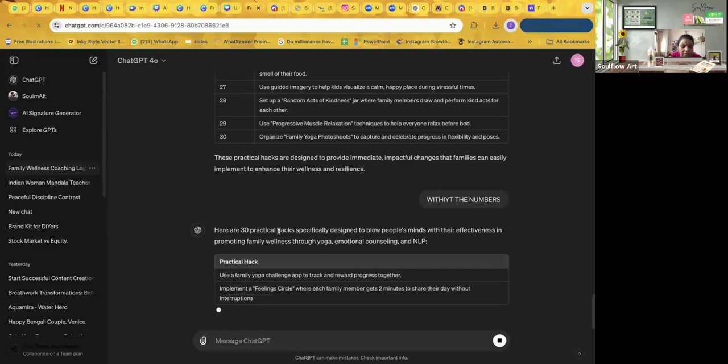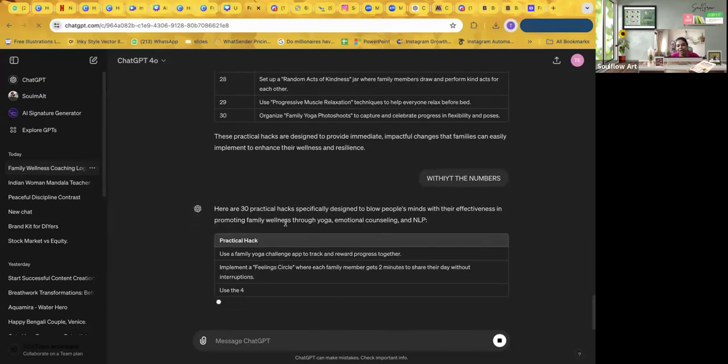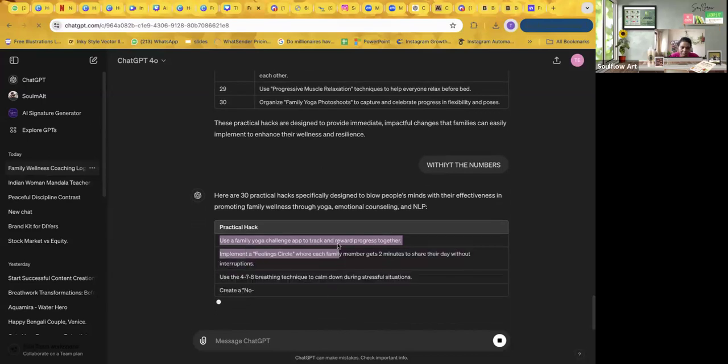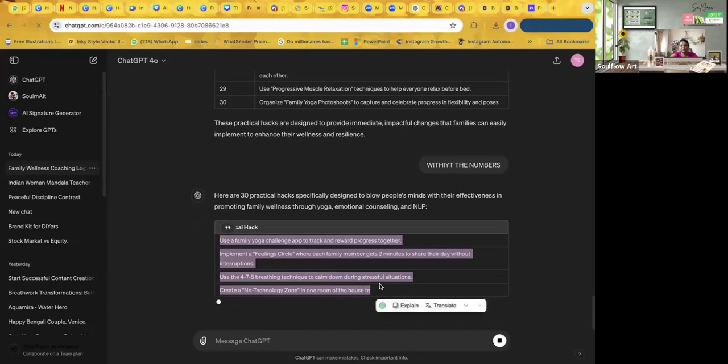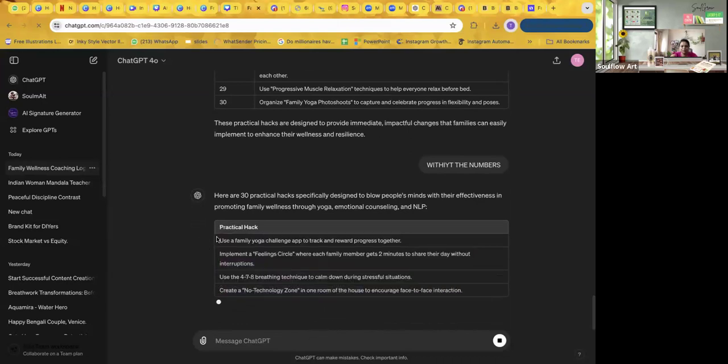CapCut is also a good tool for editing, but use only one app. See, each app will have very different features and all. You can just choose one app and that will be enough for you to do. ChatGPT 4.0 is pretty slow. So I'll show you with 4 only for now since it's taking so much time to do.